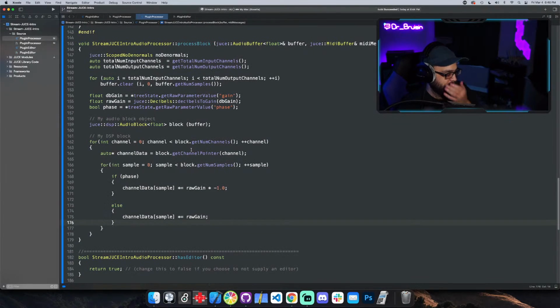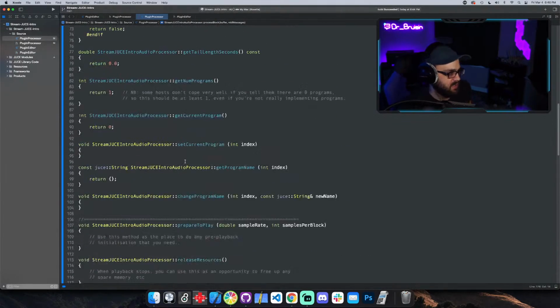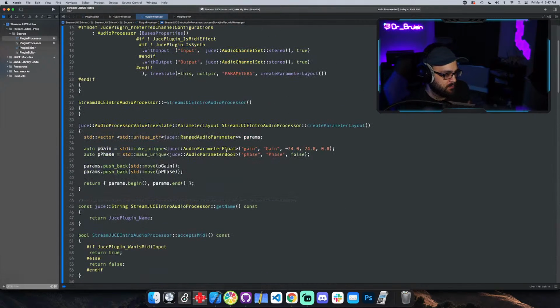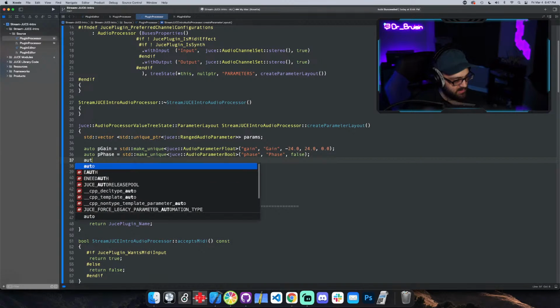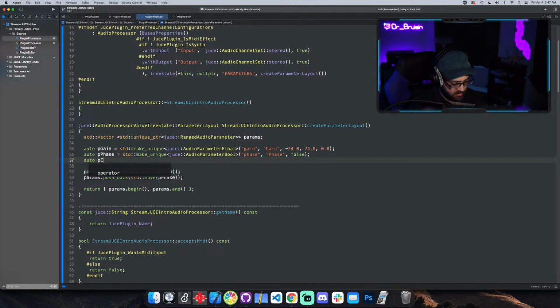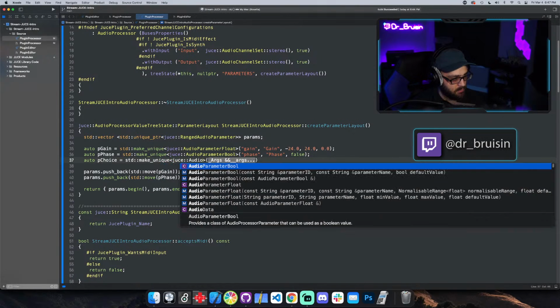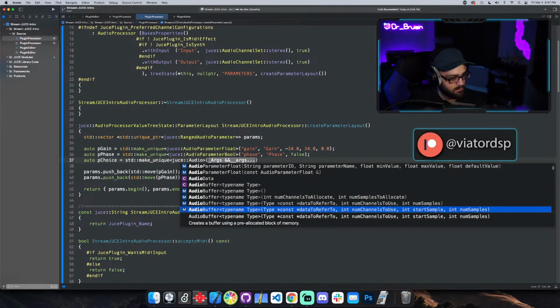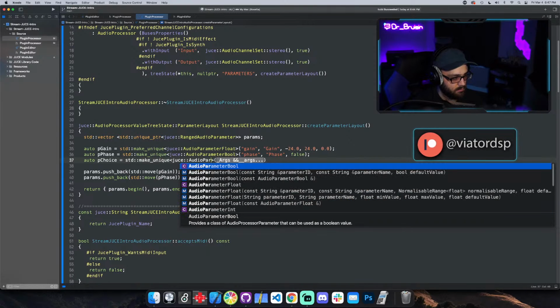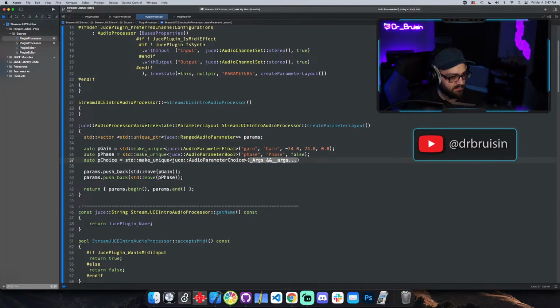And that's pretty much it. Let's check out the other audio parameter. Now, I don't think we're going to have it actually do anything because I can't think of anything to do with it yet. But there is another one called choice. So let's do std make unique JUCE audio parameter choice. Okay, so choice.